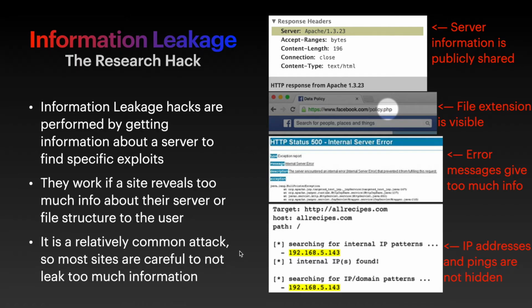So most sites are careful not to leak too much information, although if they do, it can be quite dangerous because they make server-specific attacks, such as this Apache, right? I can Google what it's exploitable to, and then as a hacker, I can gain a lot of access based on this. So if you're a site owner, you need to be really, really careful not to leak too much information about what server you're on, otherwise you make hackers' lives very easy.